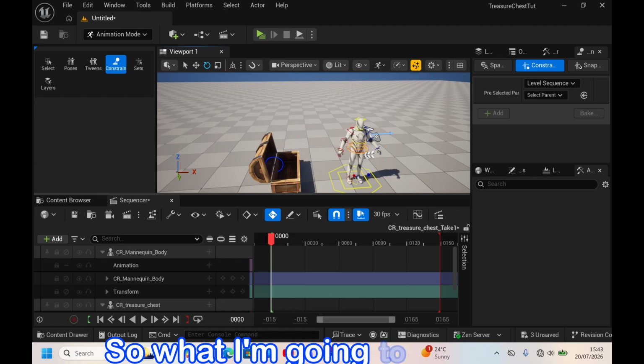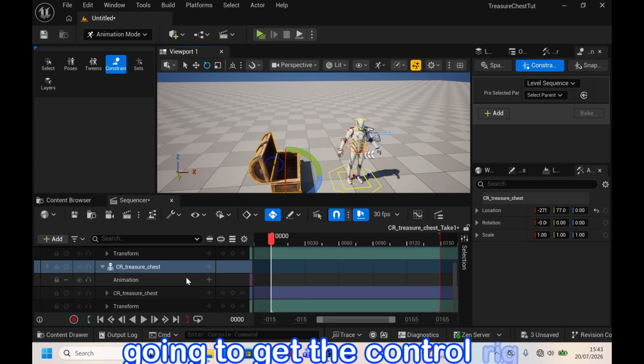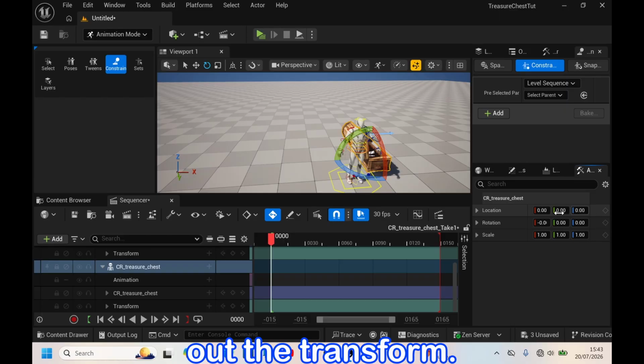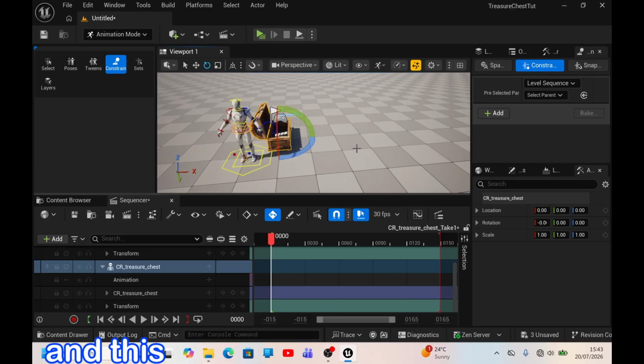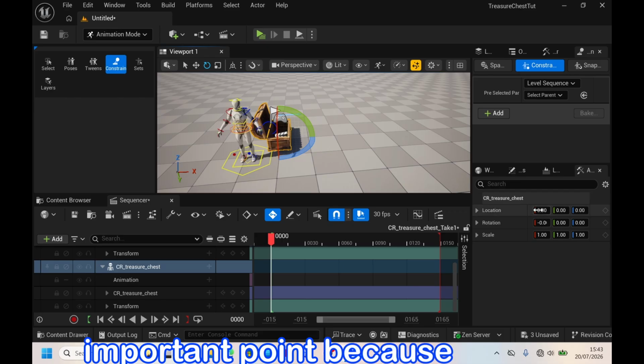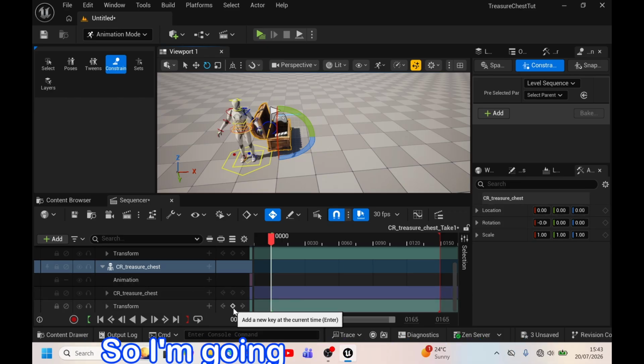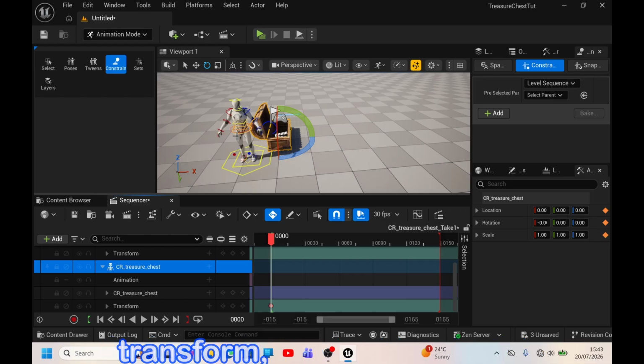So what I'm going to do is get the control rig treasure chest and zero out the transform. If I'm being honest, and this is why we have an animation level, 0, 0, 0 is an important point because it's the relative point where everything is happening. So I'm going to just key in this transform.